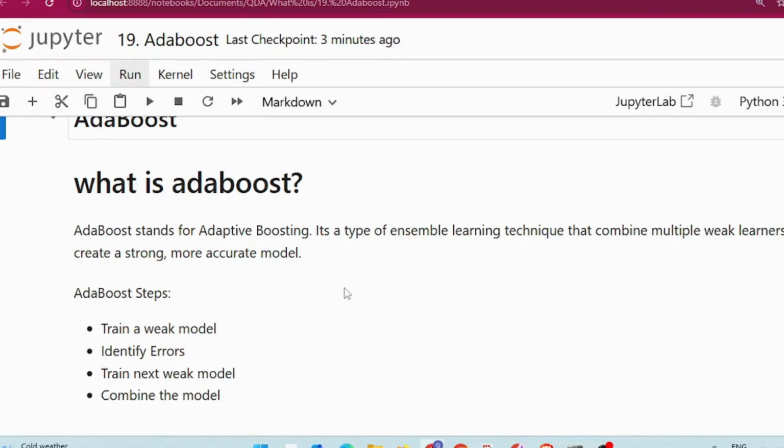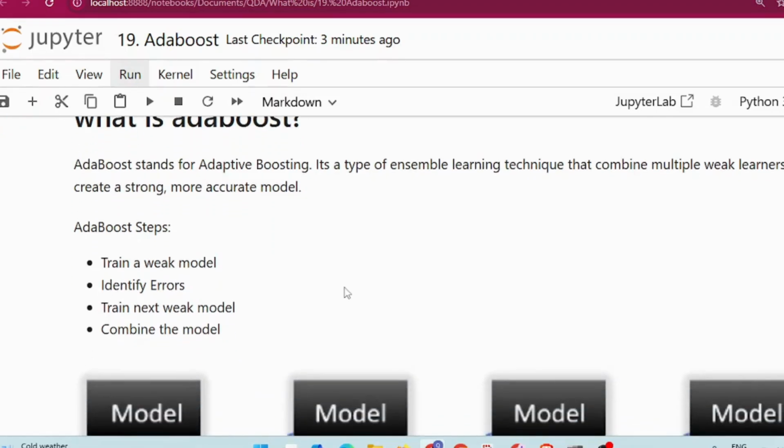So how does AdaBoost work? Step one, train a weak model. AdaBoost starts by training a weak learner on the data. Initially, all the data points are given equal weights. Step two, identify errors. The model's performance is evaluated and the data points that were misclassified are given more weight. This means the model will focus more on how to predict those examples in the next round.